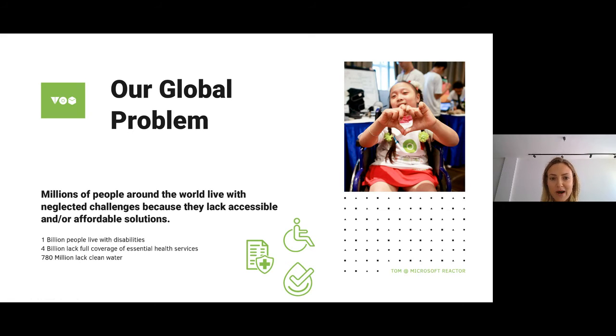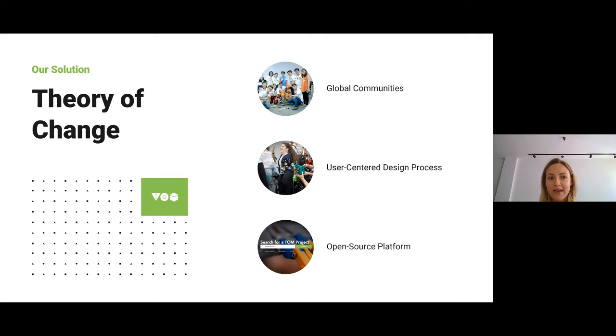So our whole motto is that we use this theory of change, or this is our solution. And that also leads into the question of how do we scale to reach 250 million people.